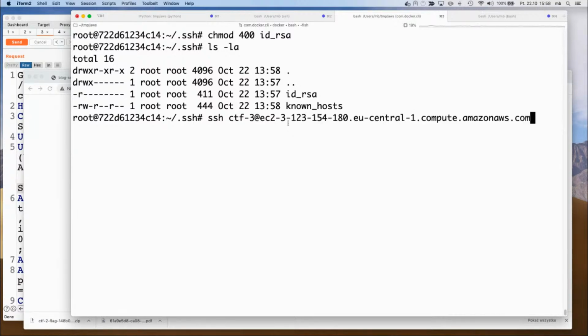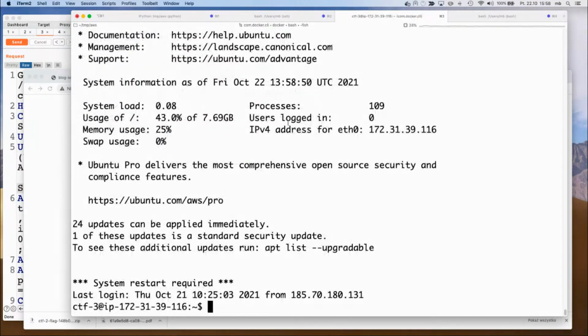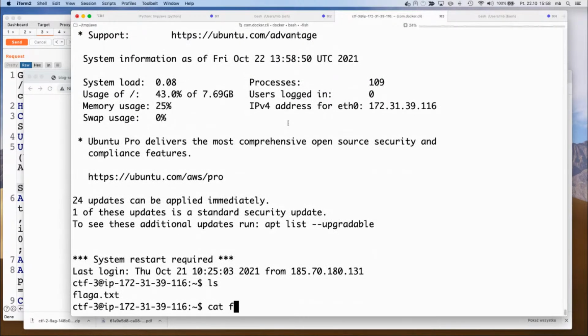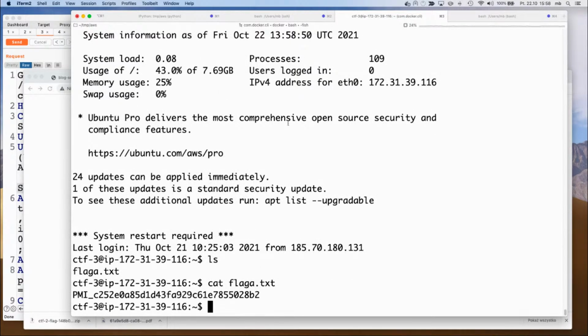So let's now try to connect. And it succeeded. Now there is a file that I guess should be named flag.txt, but it's called flaga.txt. Basically, flaga is flag in Polish. I guess this is the reason. So yeah, I was able to get the SSH private key from the bucket, then I used it to connect to the server, and after connecting I can get the flag.